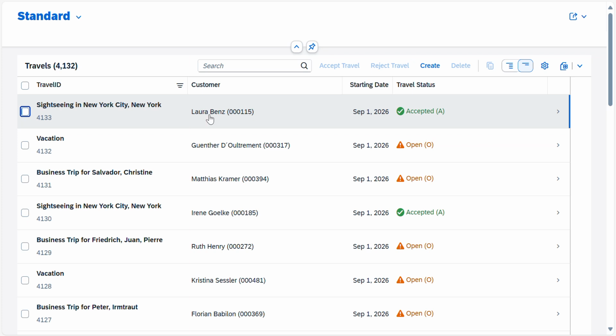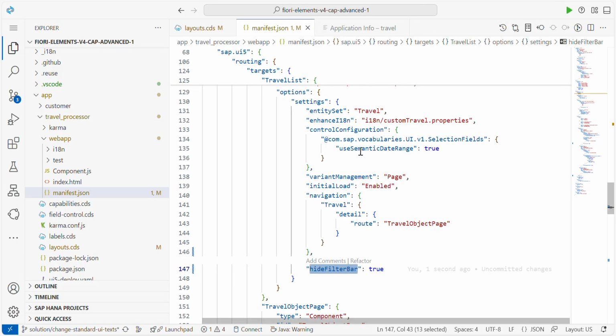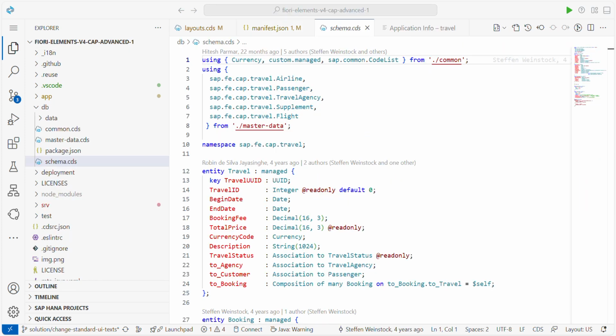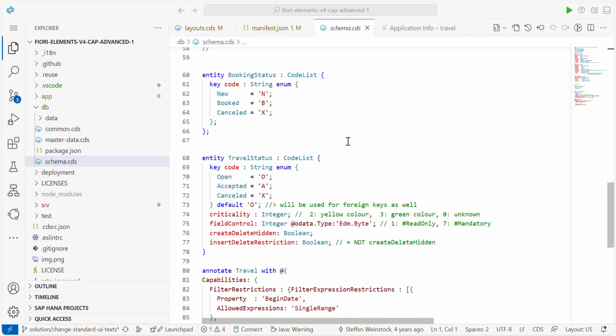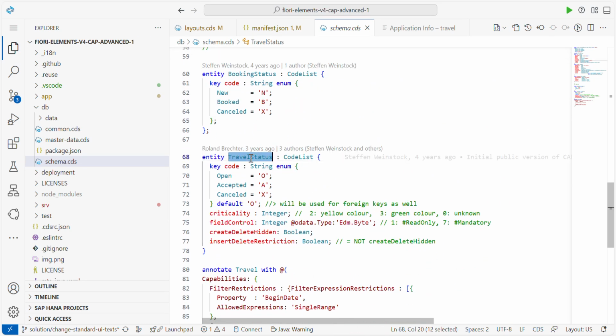For that, we just go to the visibility of the delete and create buttons. There we need to maintain a property of delete hidden is true. For that, we need to open the schema.cds. Here we have a travel status entity. Here we need to maintain the insert delete restriction, whose value is a boolean. So it's already there, right?